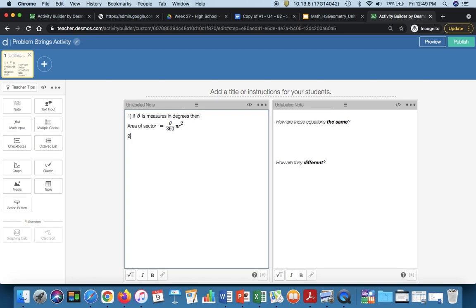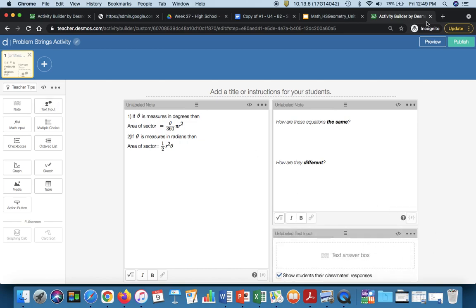We could say, if theta is measured in radians, and I'm gonna copy and paste for time purposes, then the area of our sector is gonna have a different formula. And in this case, again, I'm gonna click type math. It's going to be 1/2 r squared and theta. And again, all you gotta do is write the word theta to get that symbol there. So this could be the introduction. You're gonna click text input, and that'll give students an opportunity to write their response.